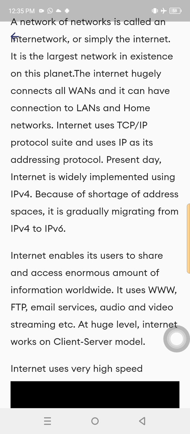So maybe in the next class, I will explain this. If we go deeper, we can explain internetwork. So that is a brief explanation for this. Maybe we can continue next time. So that's the short explanation we can give of this.